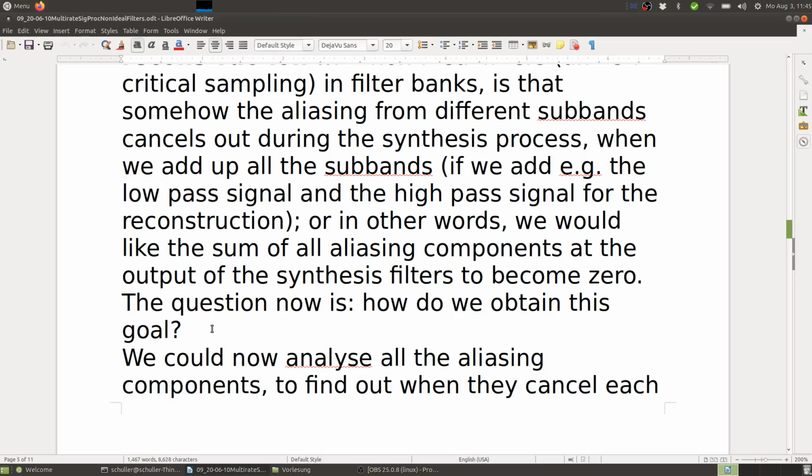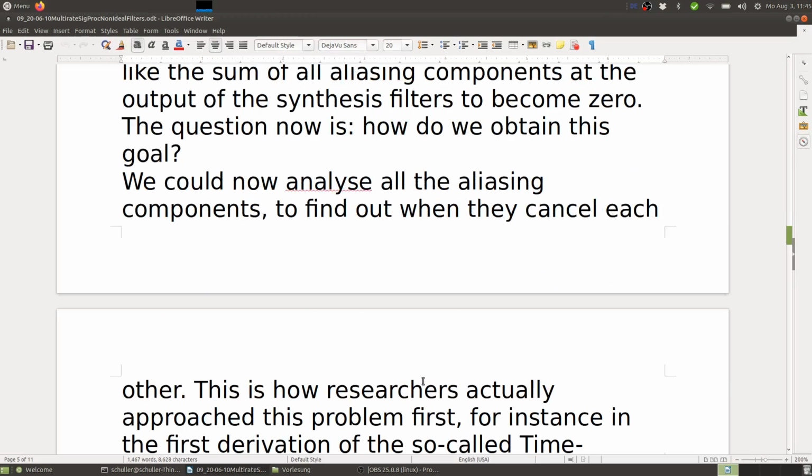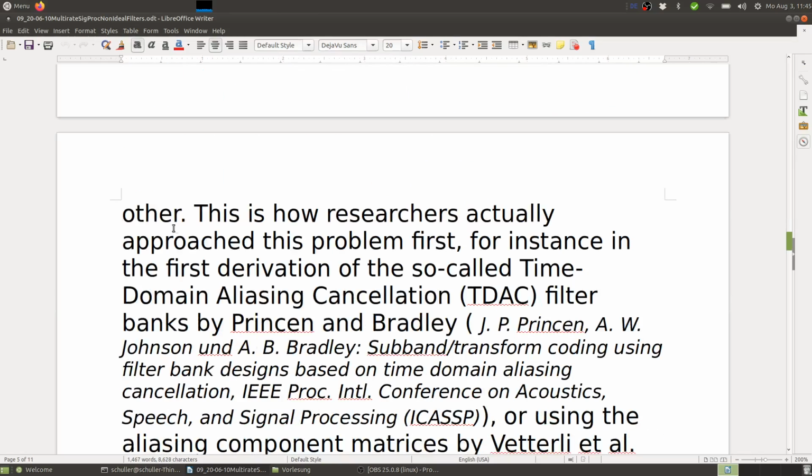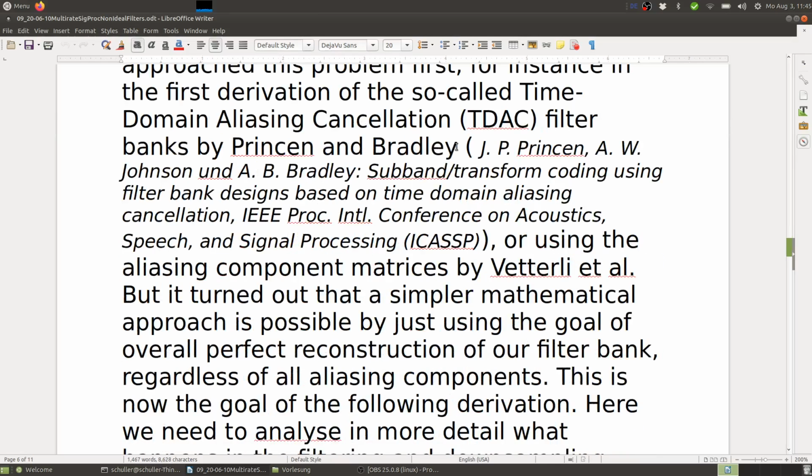It's actually not just between neighboring subbands, but basically it can be between any subbands, because the filters have finite attenuations. So we could now analyze all the aliasing components to find out when they cancel each other. This is actually how researchers approached this problem first, for instance, in the first derivation of the so-called time domain aliasing cancellation, TDAC, filter banks by Princen and Bradley.